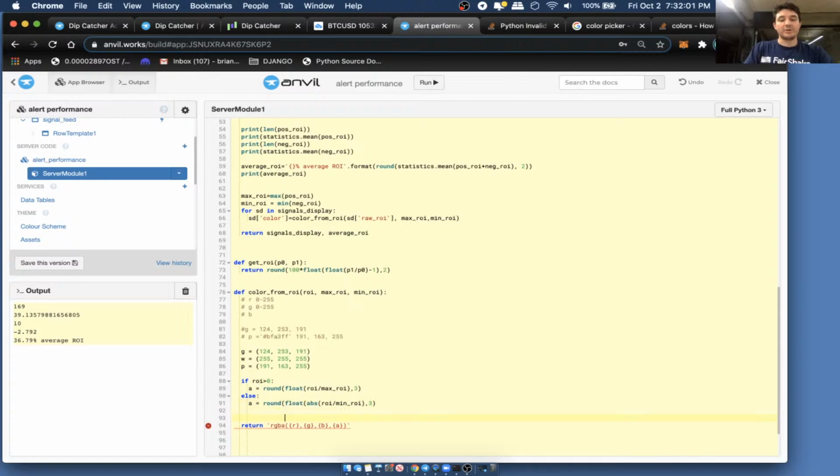So now we need to get the RGBAs. So R equals... okay, so we already have, so if ROI is greater than 0, here we're just going to make this a single RGB, comma A, and then our RGB here is going to be this string.